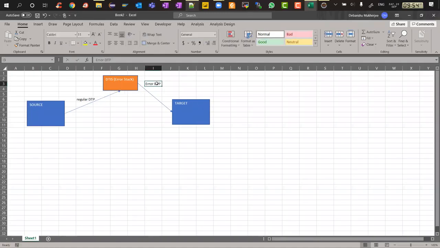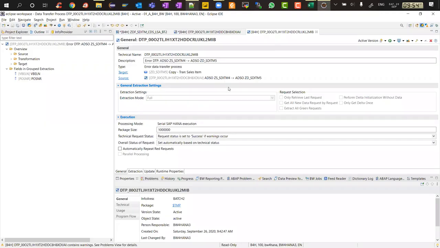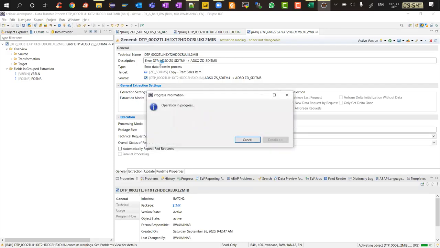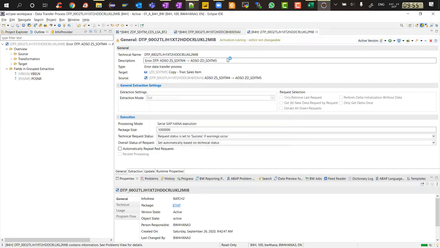Why is it attached? Because it knows which error stack it is supposed to take data from, because different DTPs will have different error stacks. So the error DTP has to be attached to a particular DTP so that it is also attached to the error stack. That's why it is there. And now we'll press Control F3 to activate the error DTP. Now in the description also, you will see we have the error DTP.